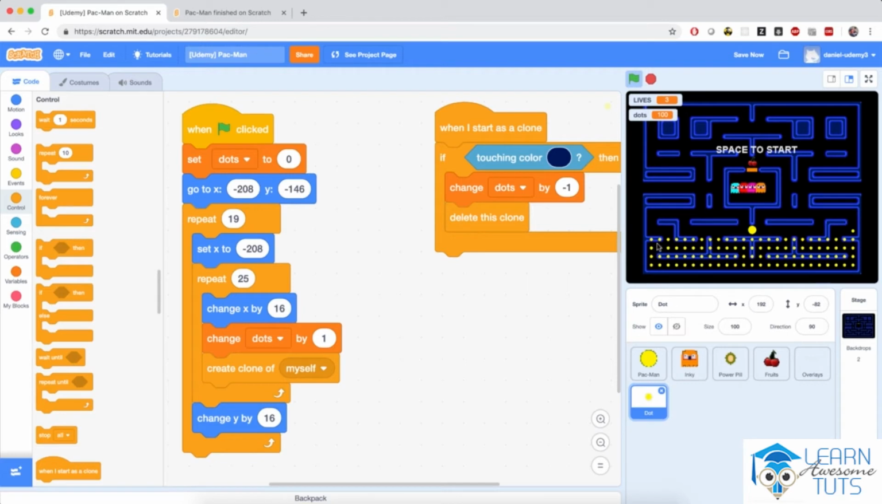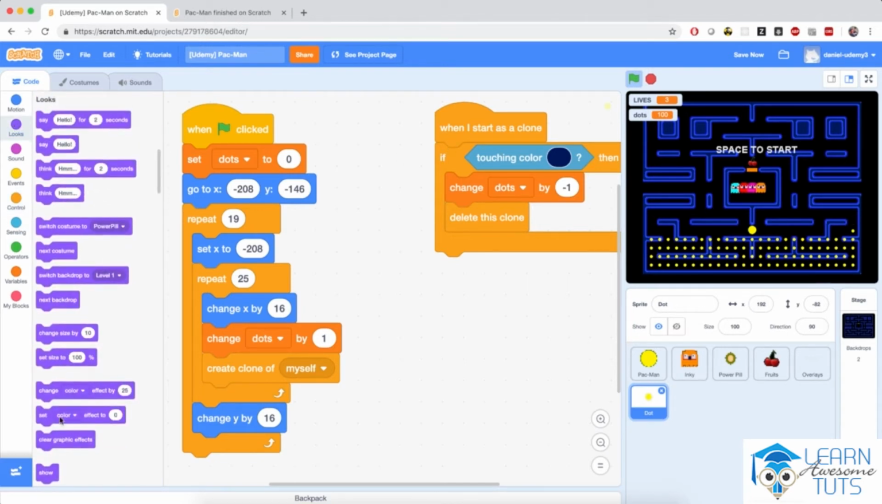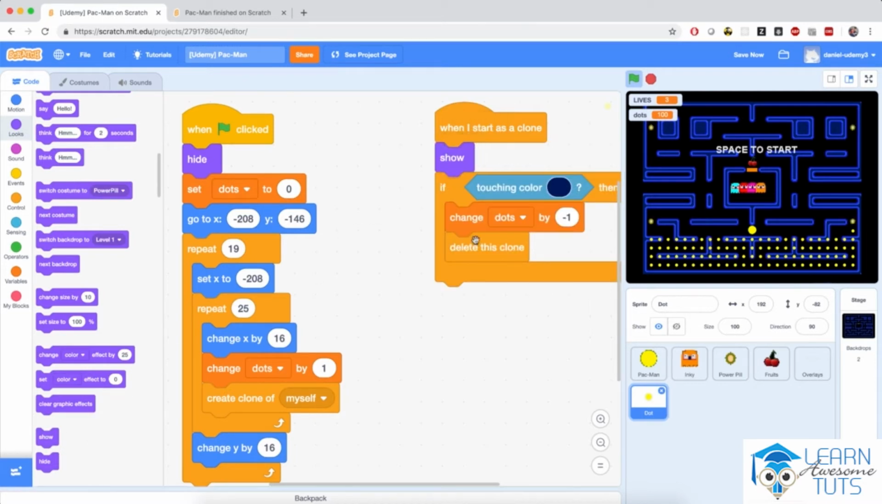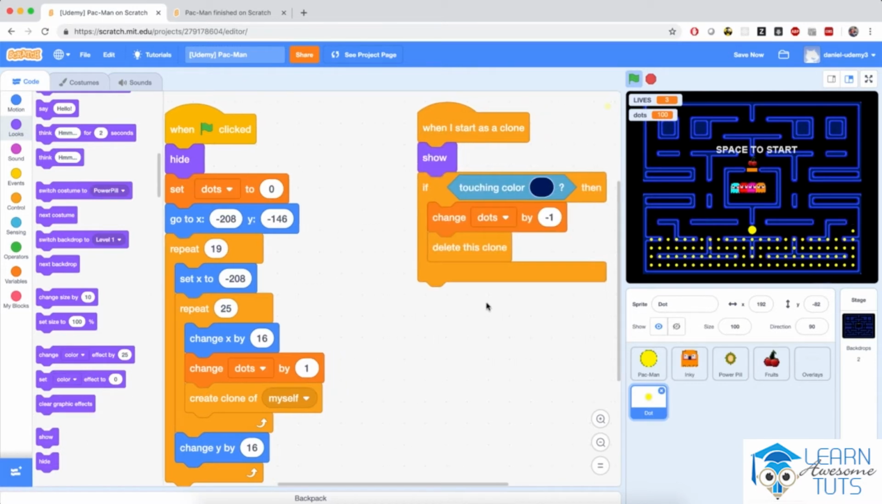Now I'm going to hide the original sprite and show the clones. So I'm going to hide here when the flag is clicked, so that's for the original sprite, but when I start as a clone, I'm going to show myself. So the clones are visible. All right, let's hit the flag now and see what's happening.